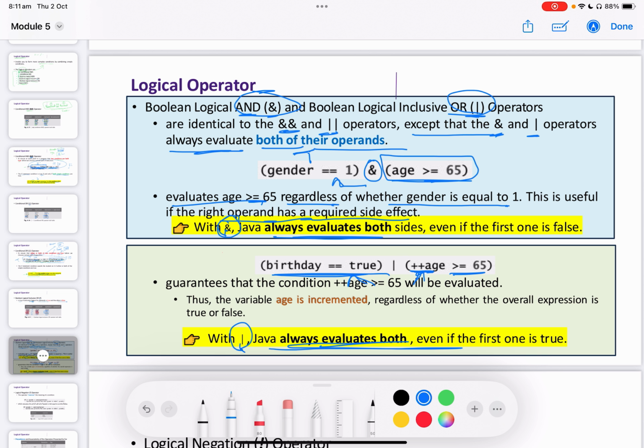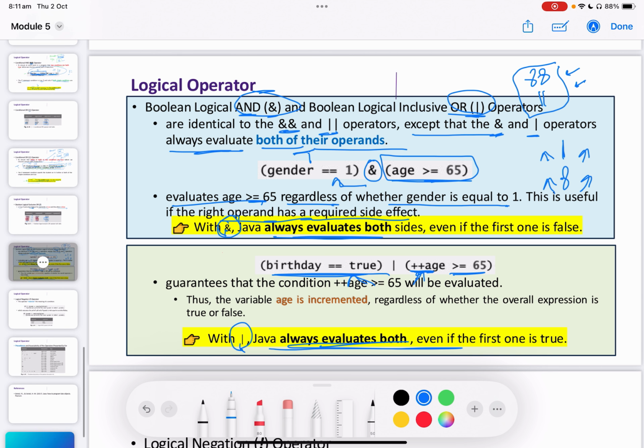So the difference is that with the double operator, in some cases I will need to look at only one operand, but with the single one, I will always evaluate both sides or both operands, exactly as we explained.